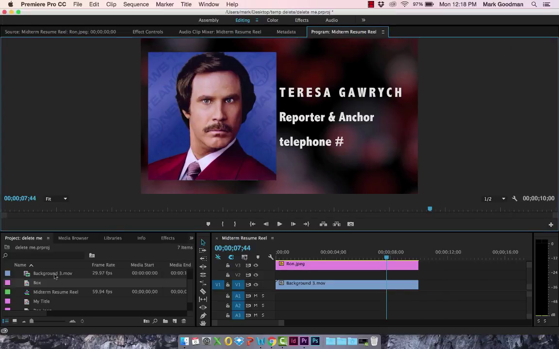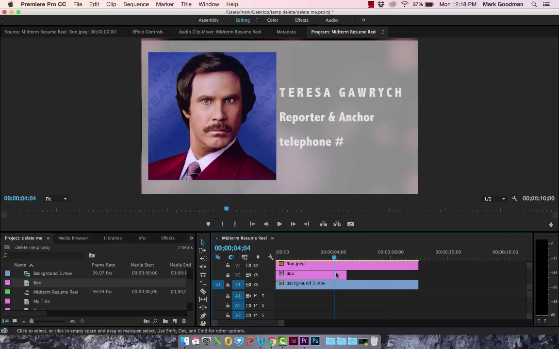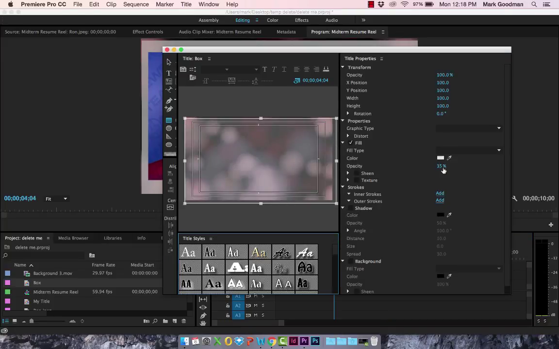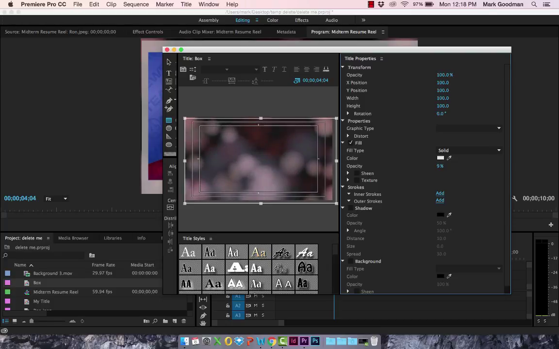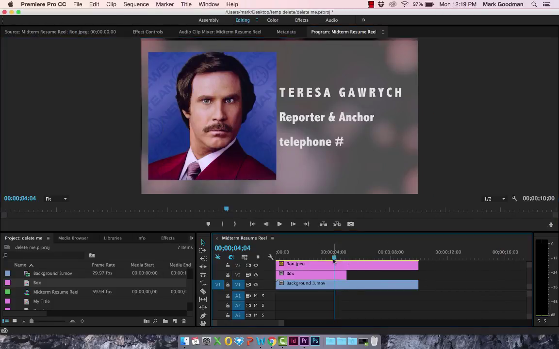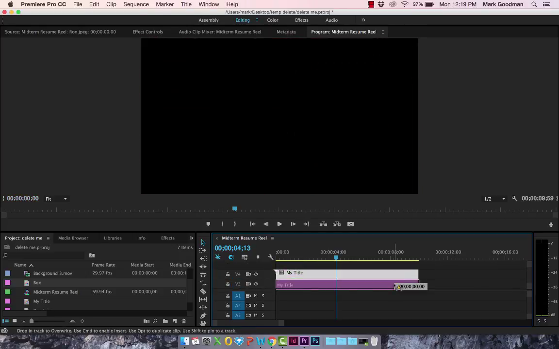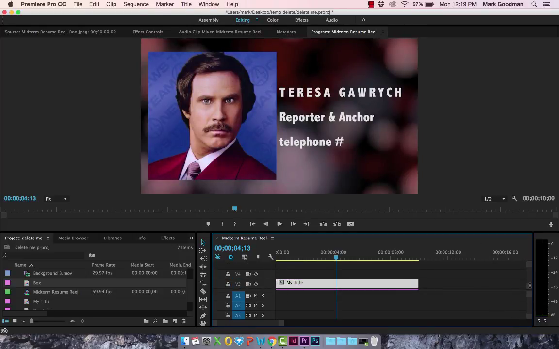Then if I liked it, I could bring the box in here, and you can see now it's a little bit lighter. I would probably adjust it lighter because I don't like the way that looks. And then it pops off the page a little bit more. Sometimes people will do this with something that's really dark. I personally like it without it, so I'm going to just bring everything back down so it's easier for me to see. And now you actually have the beginning of your resume reel.